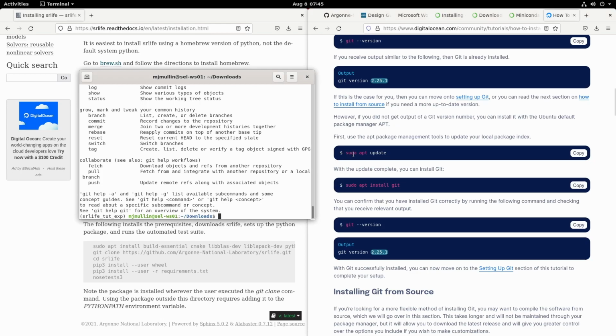You do need sudo user privilege, which basically means you can make modifications to the computer. It's like admin rights, kind of. So I'll leave a link to this in the description if you don't have Git either.